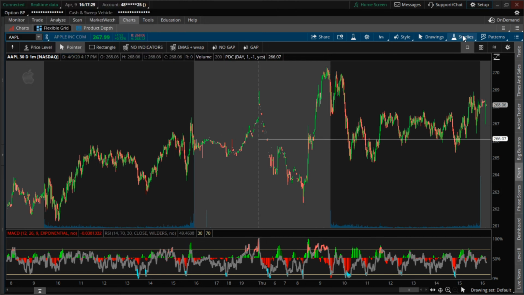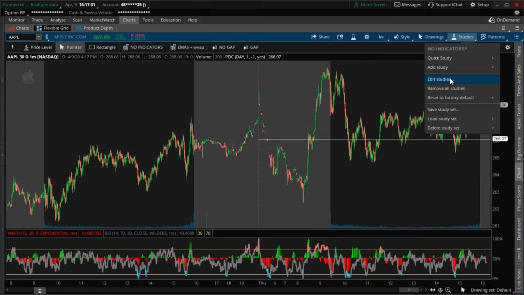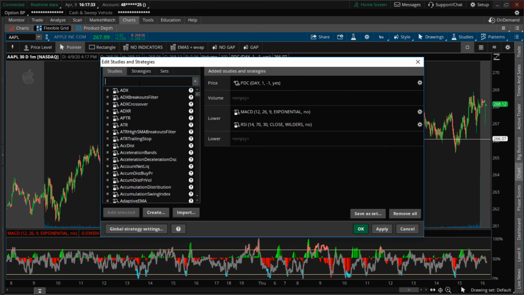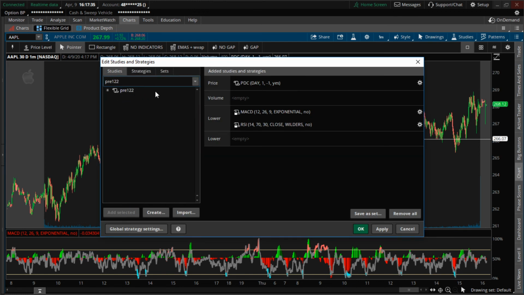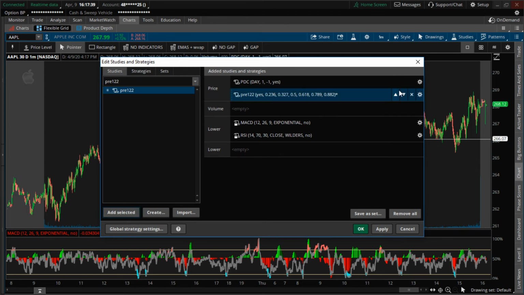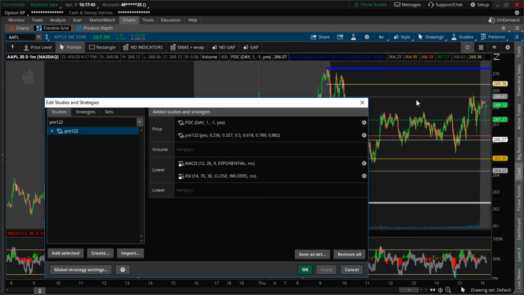And then we go up here to Studies, go to Edit Studies, and type in Pre-122. Then we're going to add, select it, and then we're going to come over here and apply it. You can apply it, but the only thing is, it has a bunch of levels. We don't want all these lines here, right?